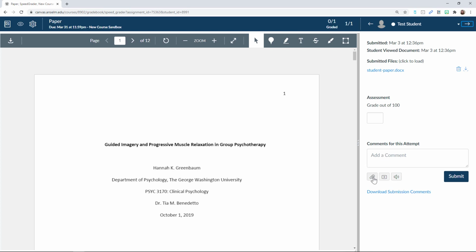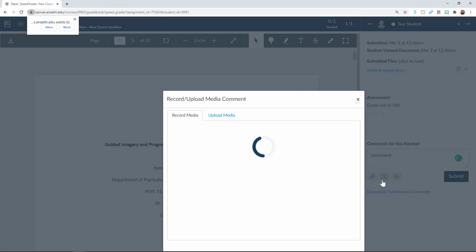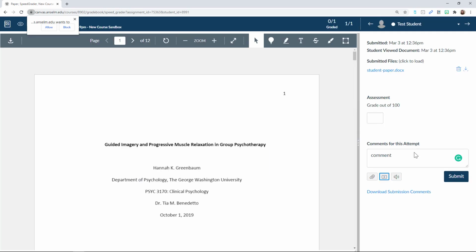And the comments can be in text form, or it can be an attachment, or it can be a media comment. And that includes recording a video or audio only. So it could just be an audio feedback.